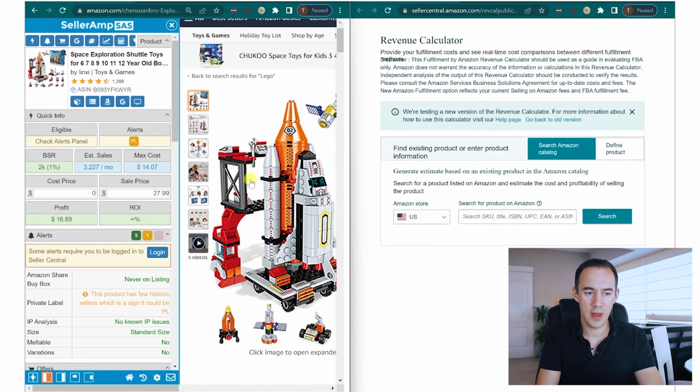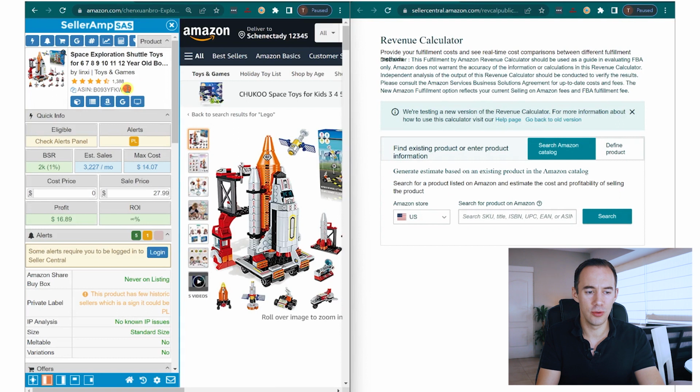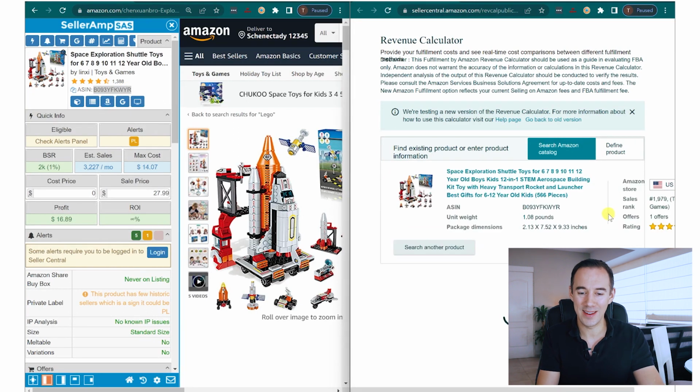So here they are side by side. Now what I want to do, first things first, is put into the revenue calculator and get that detail loaded up.